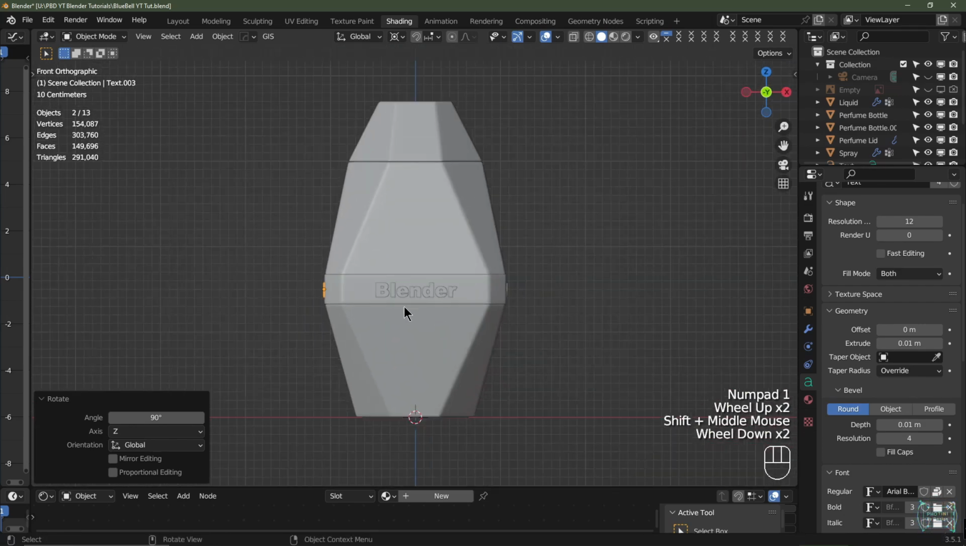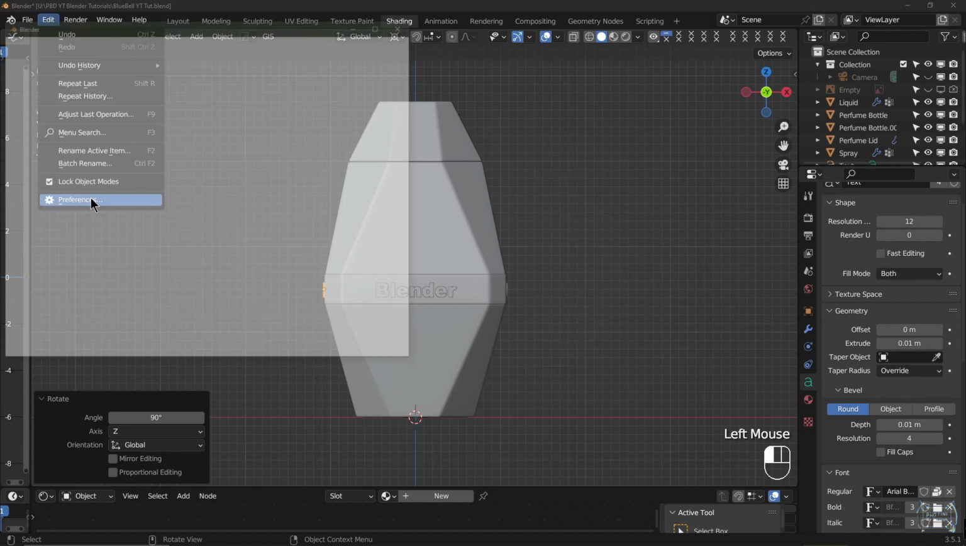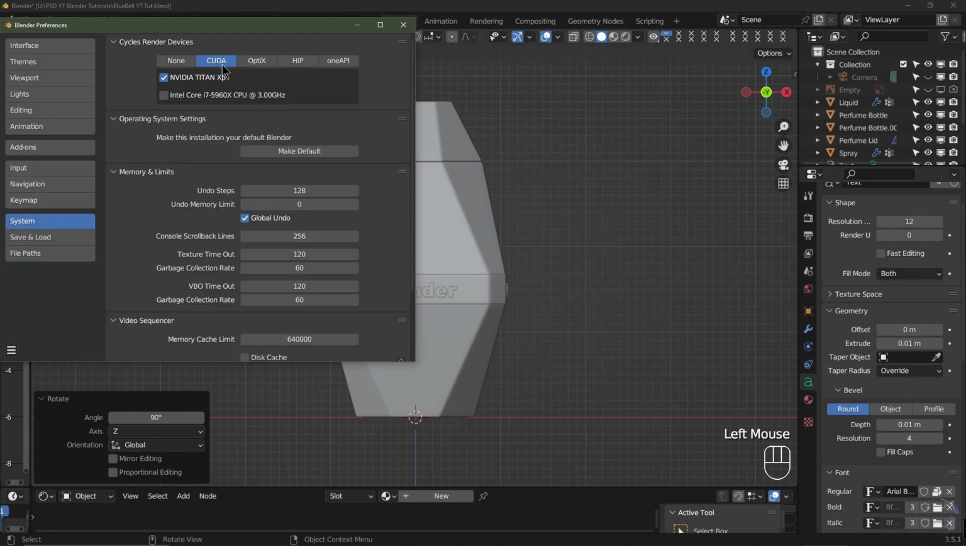Right, now we can move on to the materials. Materials are going to be fairly simple. There are a couple of workarounds, especially for the perfume material itself and the glass bottle. Usually with how Blender renders glass in Cycles. We're going to be using Cycles, by the way, so it's a good idea to go to Edit, Preferences, go to System, and then select your GPU. If you haven't got a GPU, you can still use CPU, but bear in mind it's going to take a bit longer to render.